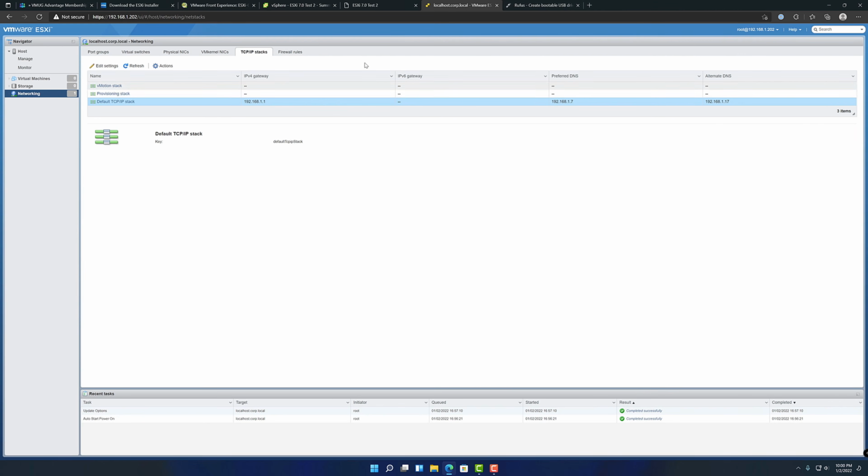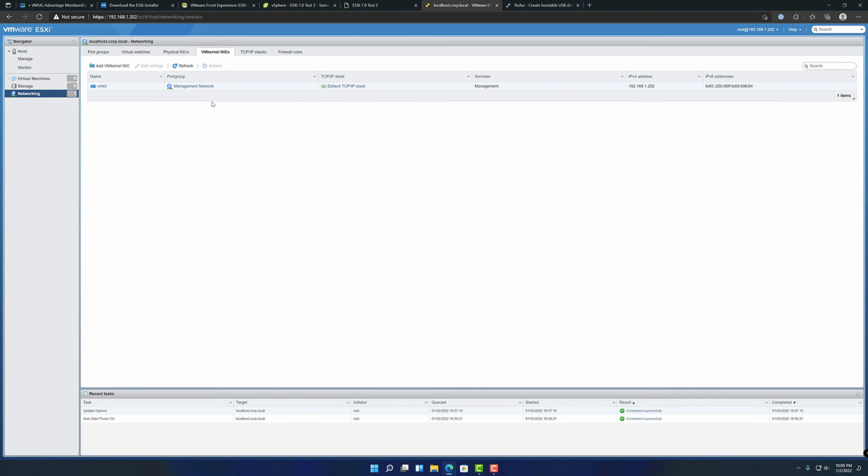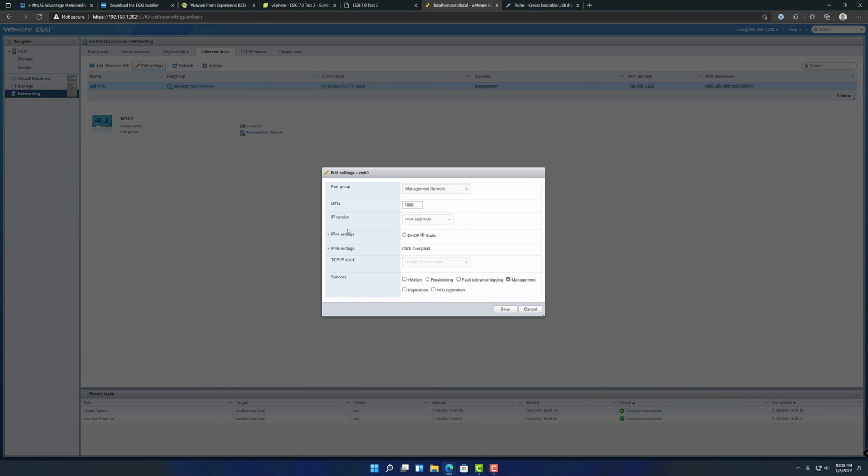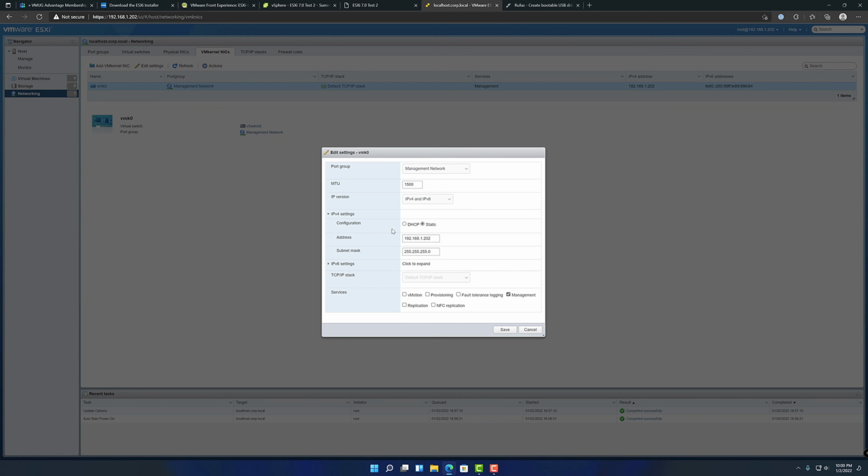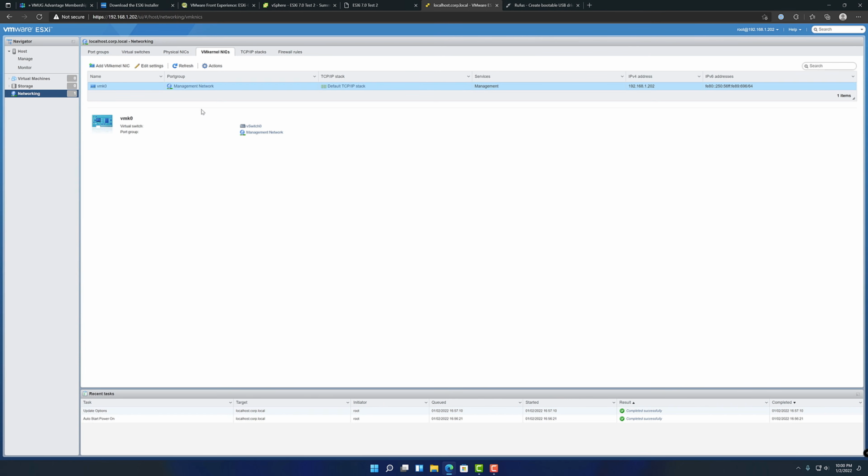And then on the next tab over, under VM kernel NICs, just pick the default one that was created, which is your management network address. Under the IPv4 settings, this would be DHCP, but we already configured it statically from the console, so this is already static. But this is where you would set it also from here, and you hit OK or save, and it would make those changes happen as well. So that's pretty much it.